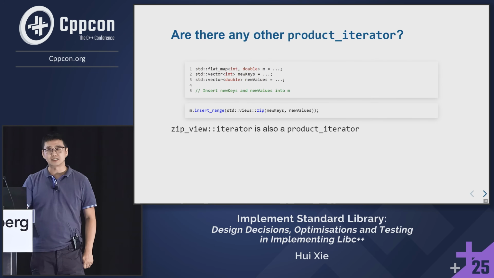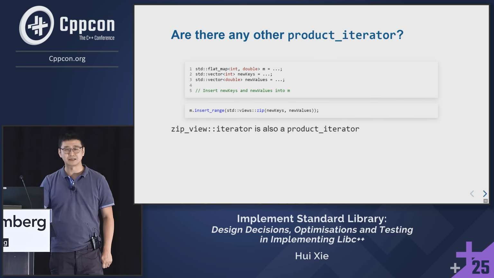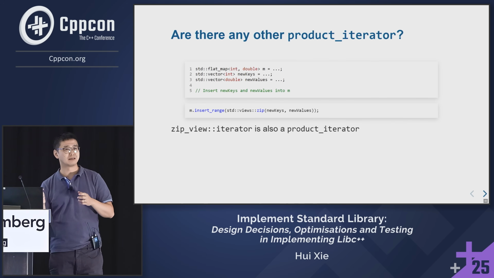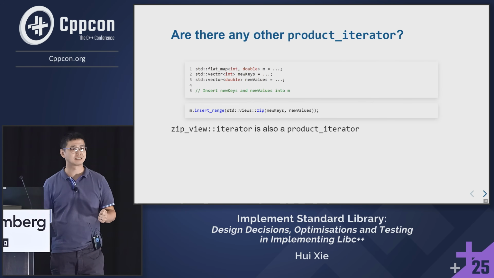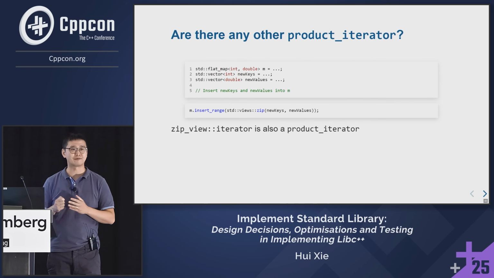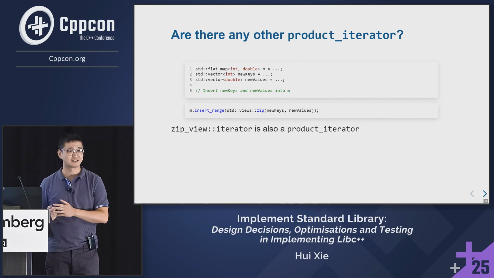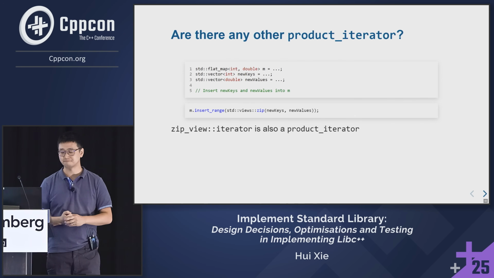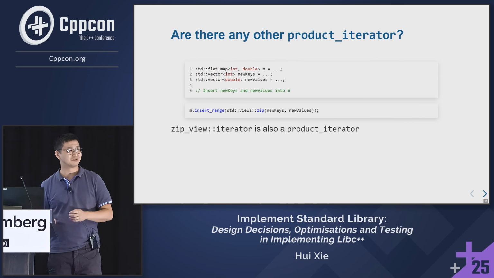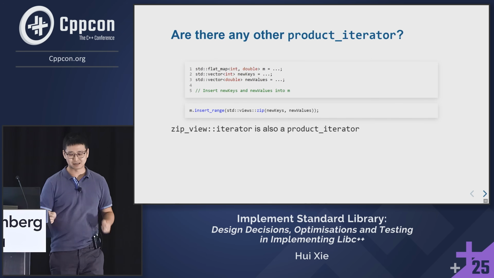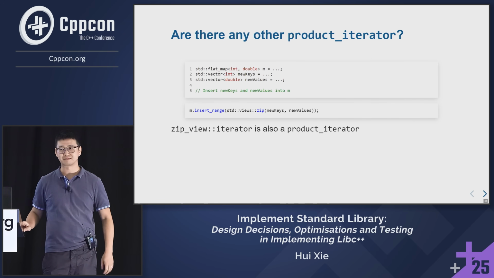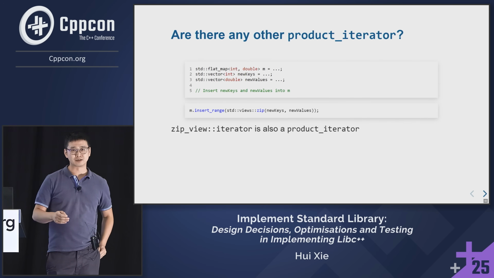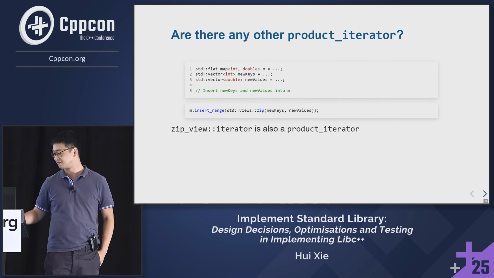And because the zip_view iterator is naturally a product iterator, because zip_view naturally zips multiple ranges, and zip_view iterator naturally aggregates multiple iterators, and because it models the concept, you benefit from the same optimization of the insert_range, and you will get the same optimization and same performance speedup. And that also echoes Bjarne's point of generic programming. You do generic programming based on concepts.